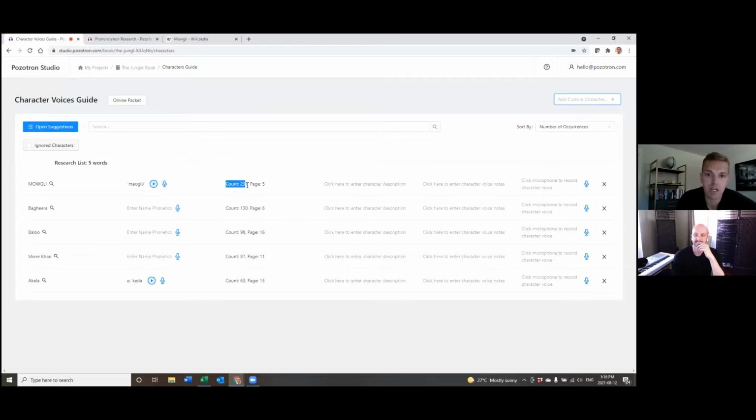The count is how many times in the entire manuscript that appears. If you do want to sort instead of by number of occurrences, which we did make the default because by definition, in theory, the most mentioned character is going to be the protagonist. You can also sort by first occurrence, or who occurs first in the book, and then alphabetically as well.